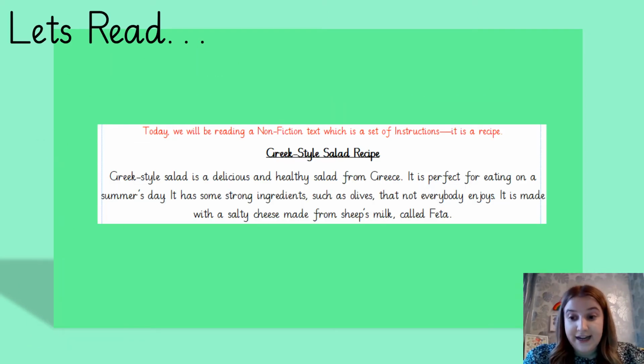I'm going to read the text to you, so it would be really helpful if you have got a copy of the text in front of you. If you've not, do not worry, I'm going to put it up on the screen as I'm reading it as well. Okay, so just at the top of the page there's a little sentence that tells us what our text is about. It says, today we will be reading a non-fiction text, which is a set of instructions. It is a recipe. So it's non-fiction, it's real, they are instructions, but they're in the form of a recipe. And here's the title, A Greek-Style Salad Recipe.